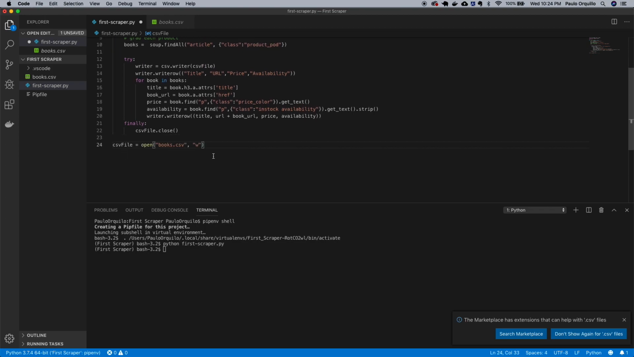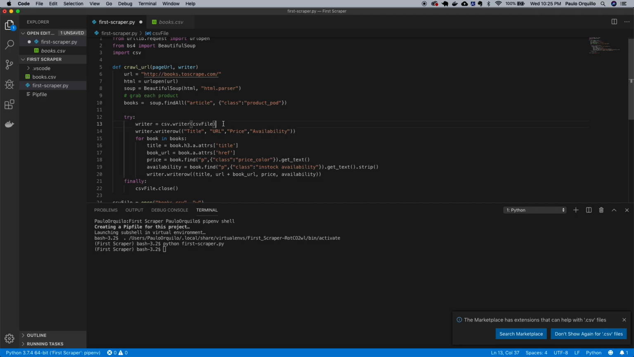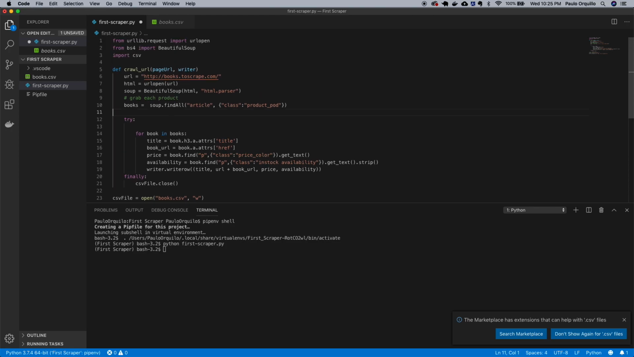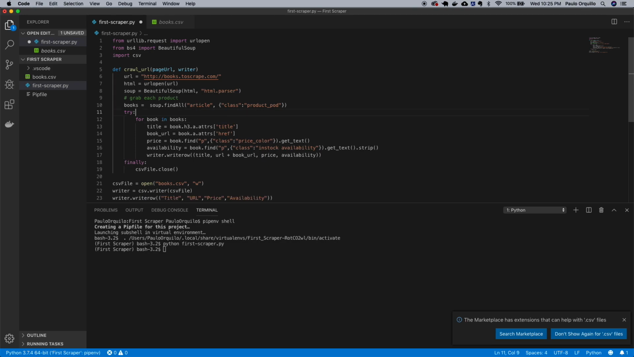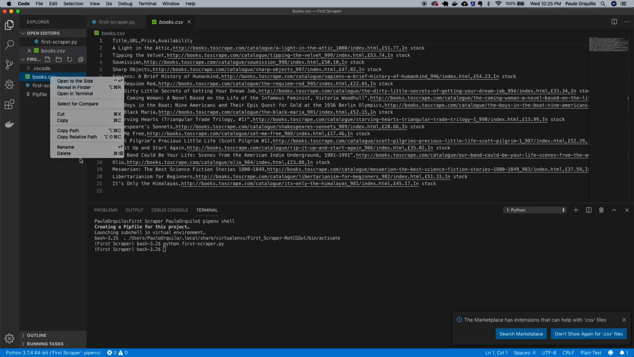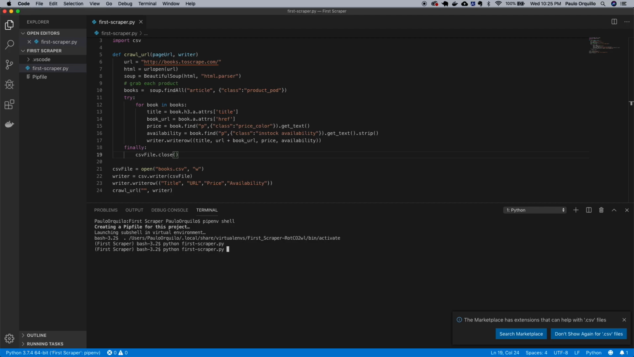So we want to create the file first, and then we want to create the writer out of here and down here. Let's just clean this up. And then we just call this new method that we just created. I'm going to pass it no URL here plus the writer, and let's save. I'm going to delete this, and run my script just to make sure everything still runs.